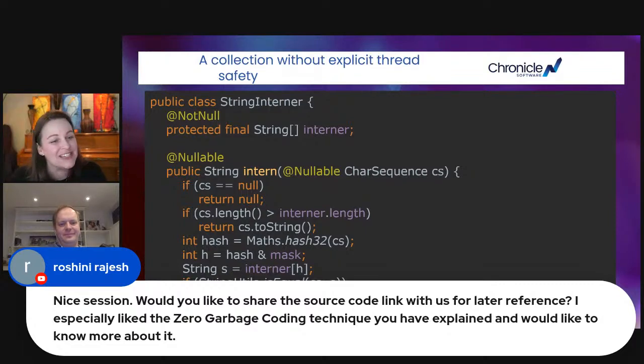Roshini made a comment that this is a very nice session. And if you have any source code links to post for later reference, he's especially interested in the zero garbage coding technique that you shared. Yes. All of the code I've shown today is in the OpenHFT GitHub repository. So you can Google OpenHFT and any of the code examples, and it should find you the original source code. Or you can just go through it yourself.